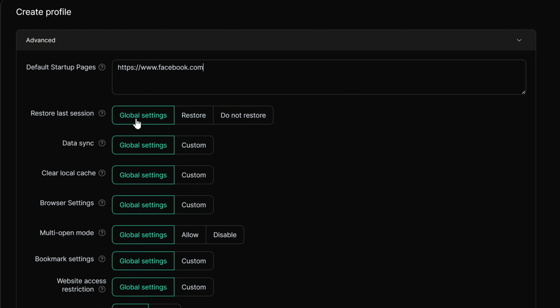Restore last session, set to global settings. Data syncs, also global settings. This syncs cookies, passwords, and local storage across team members. Clear local cache, global settings. Browser settings, global settings. This protects account security by preventing members from viewing or changing account info.